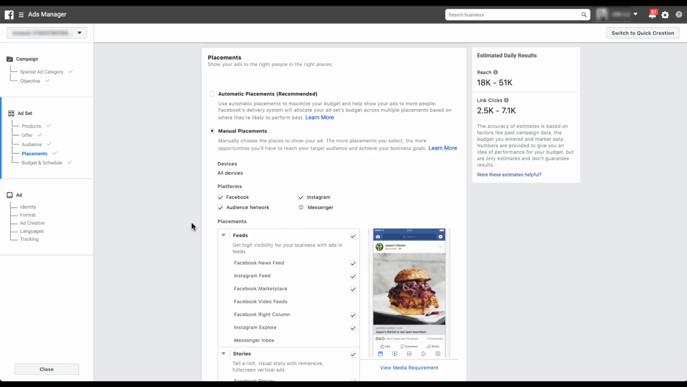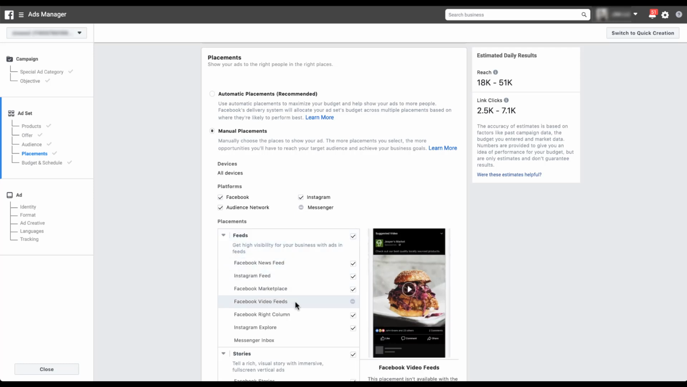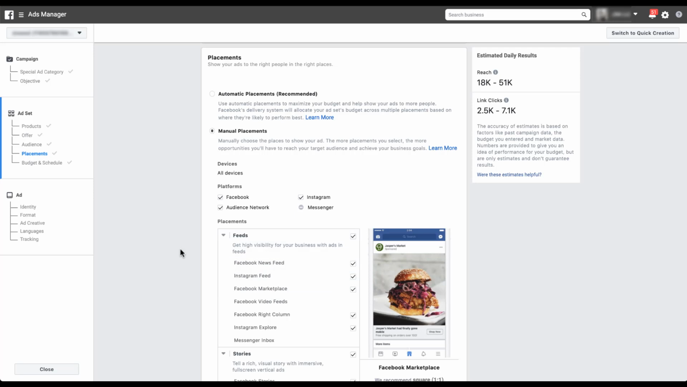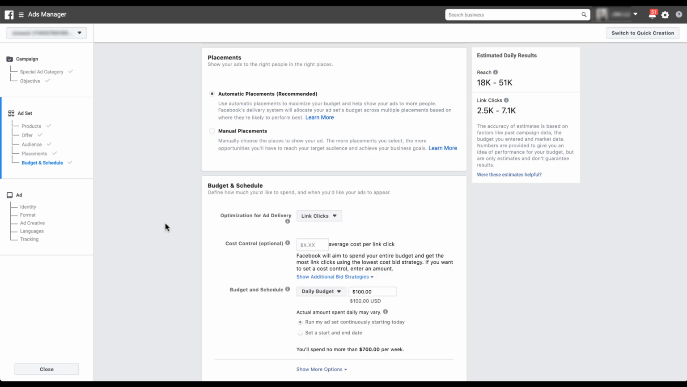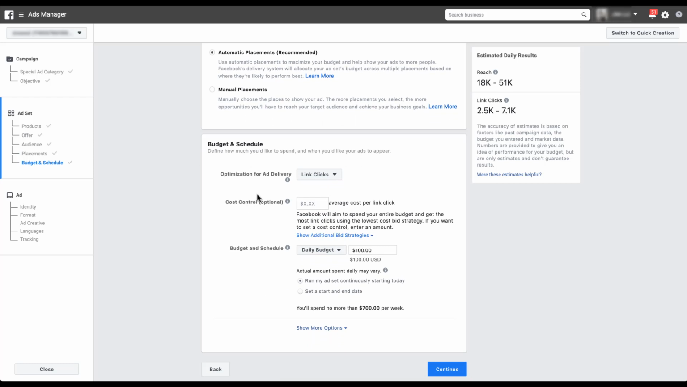Just like some of the other ones, there are going to be some that are missing. So video feeds not available, but most of them are going to be available for catalog sales. And then down in the budget and schedule section, now we can set up our ad delivery optimization.